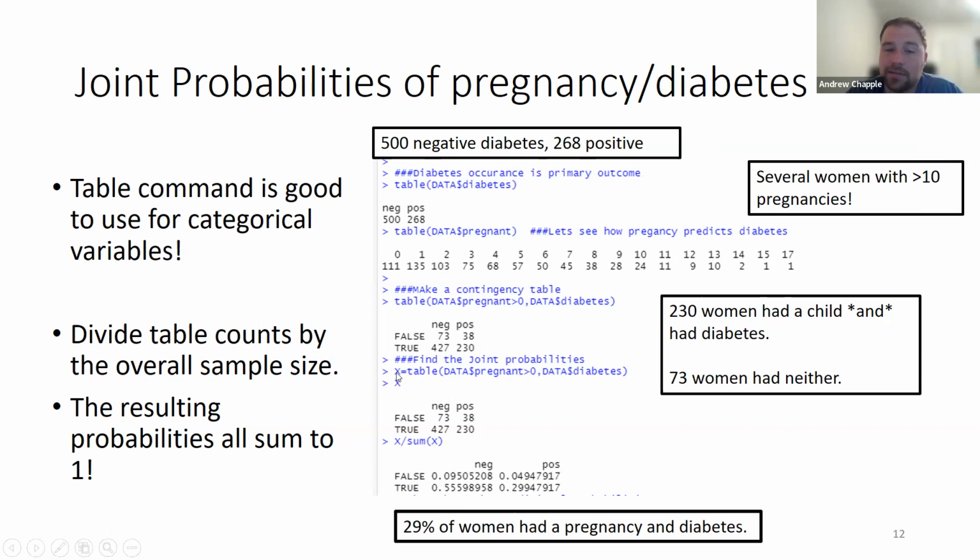So here I can define it as something else if I want, X equals table, and then X here. If I want to get joint probabilities, the way I do that is I take X and I divide by the sum of X. So you can see that here, about 9% of my sample had no kids and did not have diabetes. 55% had children or pregnancies and no diabetes. About 30% had pregnancies and diabetes, and about 5% did not have a pregnancy and also had diabetes.